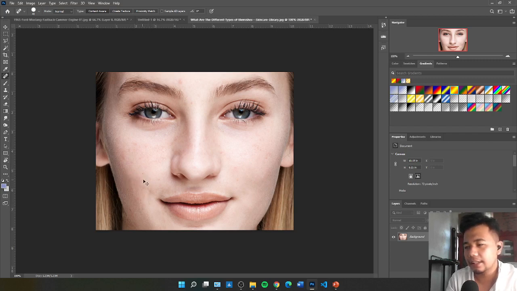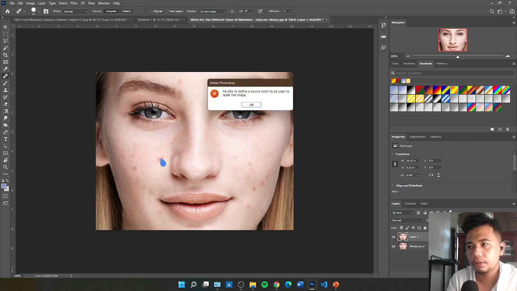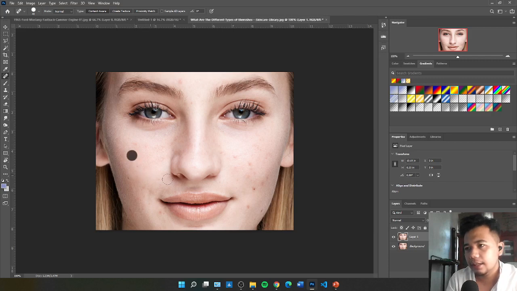So notice, all right, let me repeat the process so we can create a before and after. So we'll try to duplicate this layer, so copy and paste the layer, so we have now 2 layers, and then we will start removing the blemishes using this spot healing brush tool or the healing brush tool. Alright, so for the spot healing brush tool, the only thing that we're going to do is just click it, just like that. Click the blemishes, and then Photoshop will try to analyze the areas and then remove the blemishes.